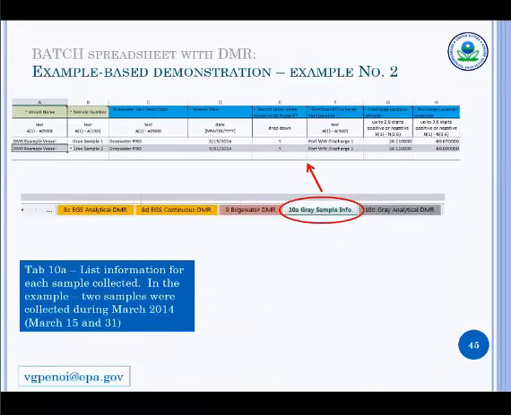And this is the extent of information required on tab 10A. The tab includes basic information about when and where the samples were collected. In this example, we filled in the cells to show what it would look like.